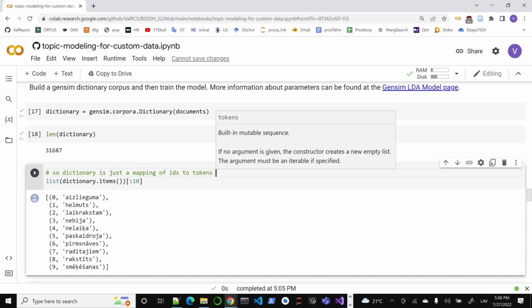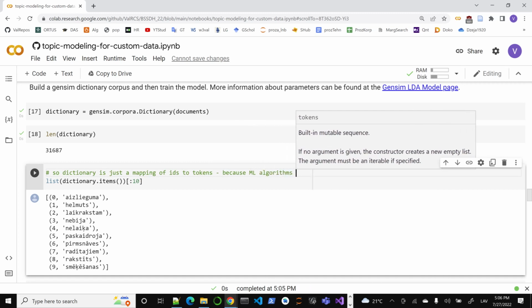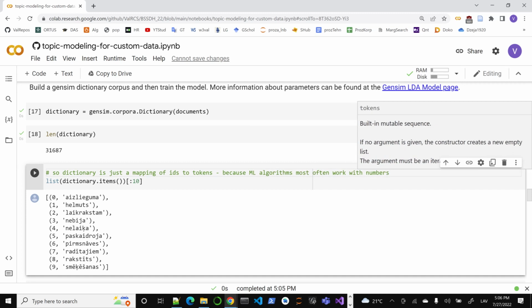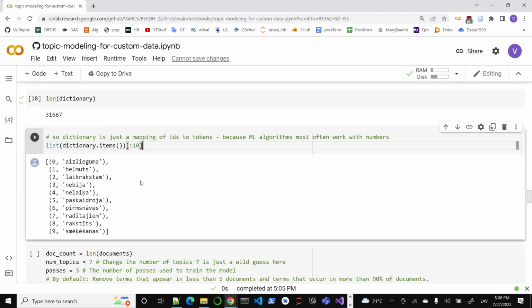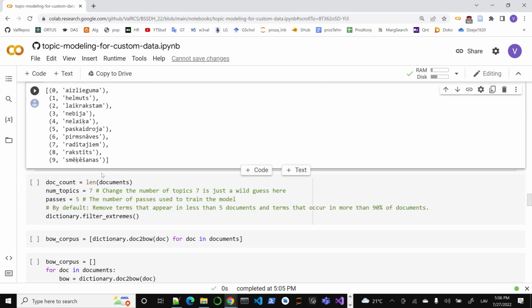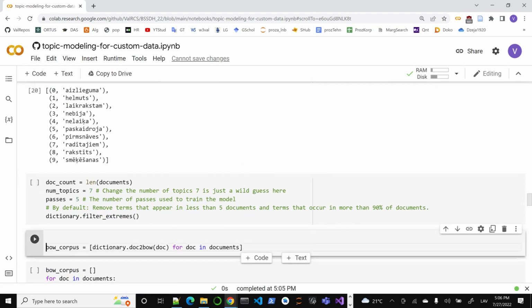Again, because ML algorithms most often work with numbers, right? Okay. So now that we have done all the pre-processing work, not all of it, but most of it, we generate the bag of words. So we're going to generate a bag of words corpus.